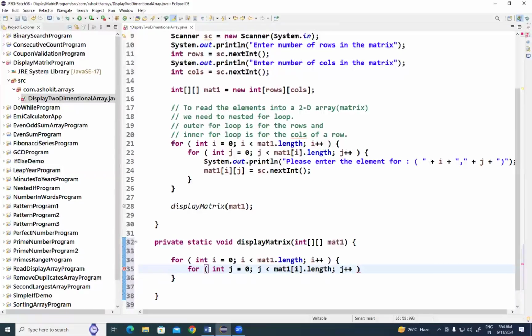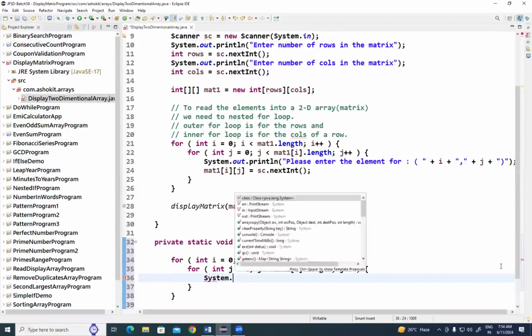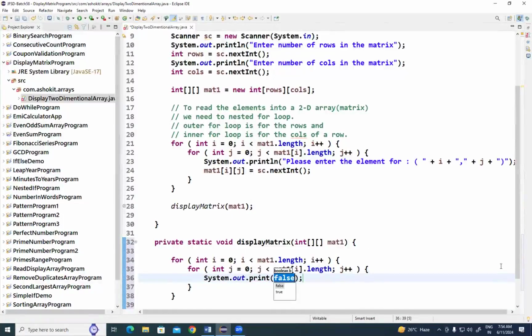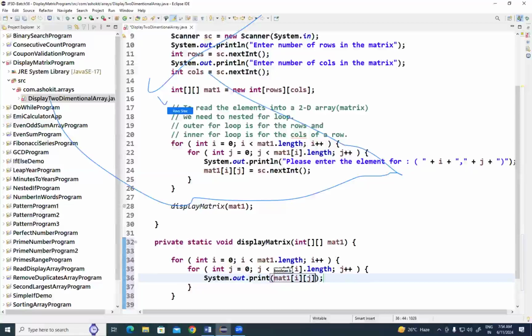Okay. Please understand. System.out.print. I am not writing println, I am printing. Print mat1 of i, j. i is a row index, j is a column index. Folks, am I clear with you?